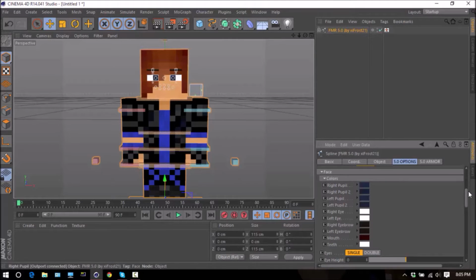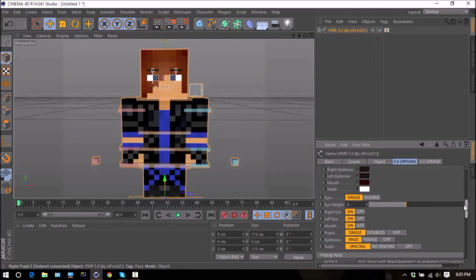Actually, you know what? Before we do this, scroll a little more down, and where you see eyes in this skin's example, Shadow Claw is supposed to have double eyes, not just one. So I'm going to switch single to double on the eyes. As you guys can see, the eyes got bigger, and the eye height, I'm gonna put that down just so it looks normal. And don't you worry, we're gonna put the hair above the eye in just a second.